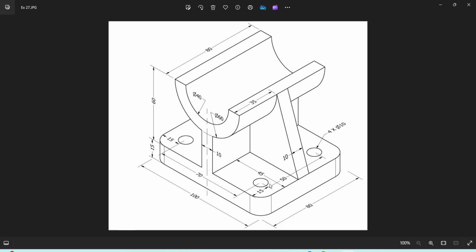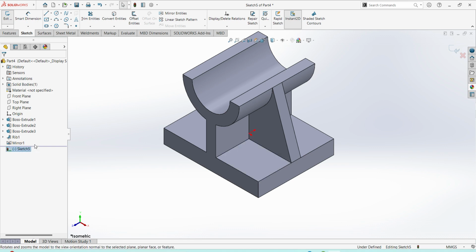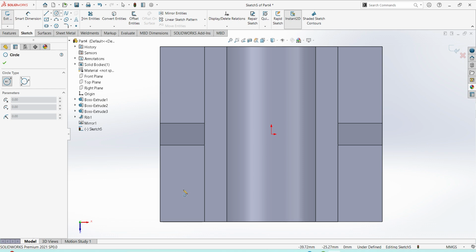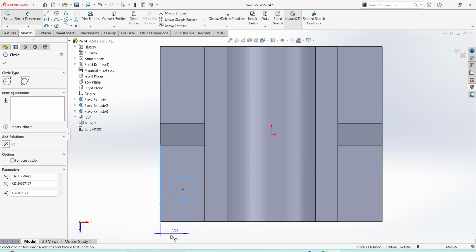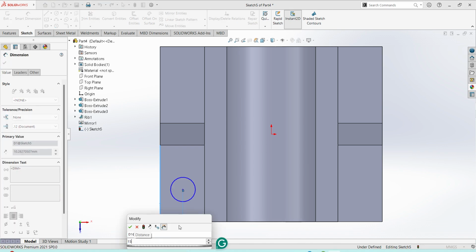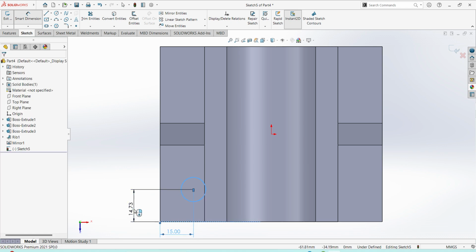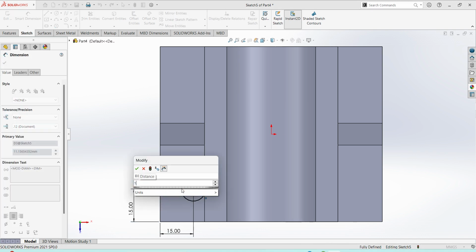Next there are 4 holes, diameter 10, dimension is 15 mm on both sides, pitch we require 50 and 70. Select this surface, sketch, select circle, give the dimension 15 mm, diameter is 10 mm.